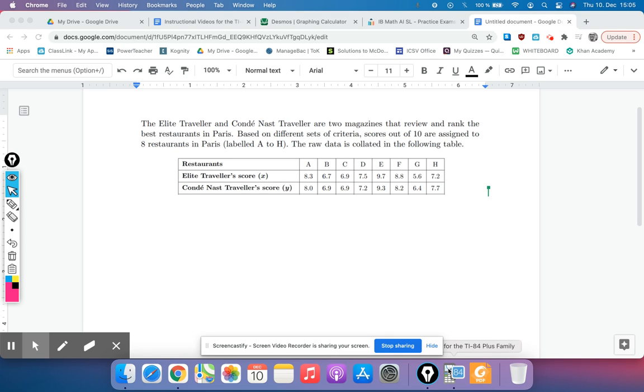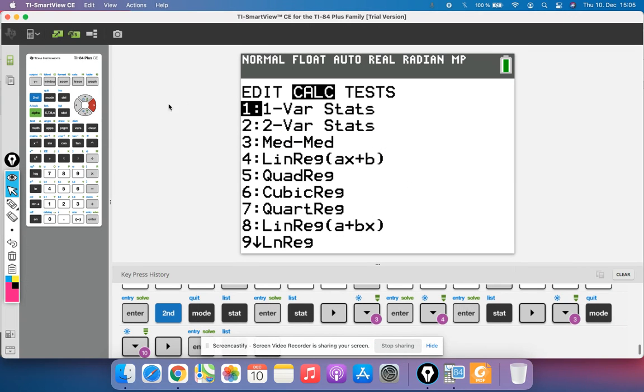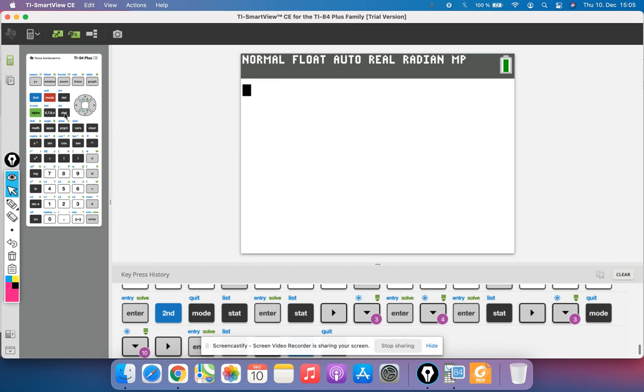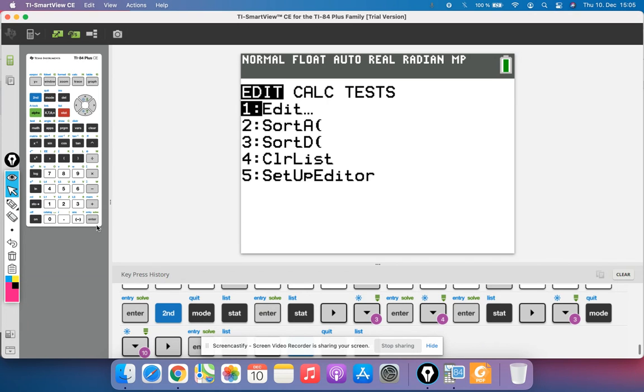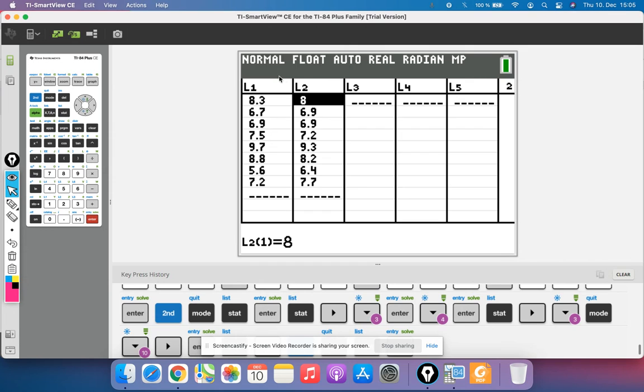So in this video, I'm going to show you how to do a linear regression, find the regression equation, and calculate the correlation coefficient. So the first thing we want to do is enter in our data. So we're going to make x L1 and y L2. So go to, let's see, if I was on the home screen, I would hit the stat button and then hit enter on edit. And now enter in the data as I have already.